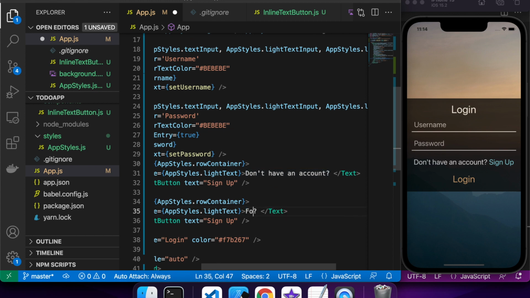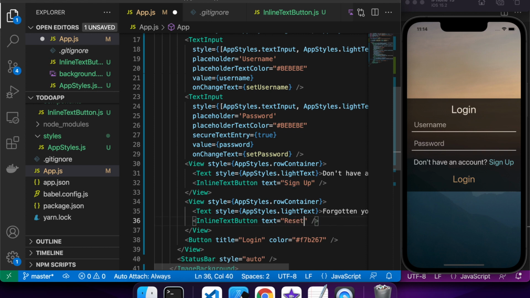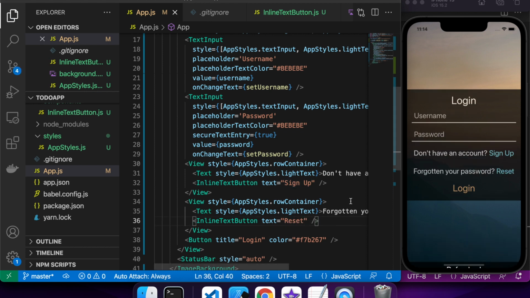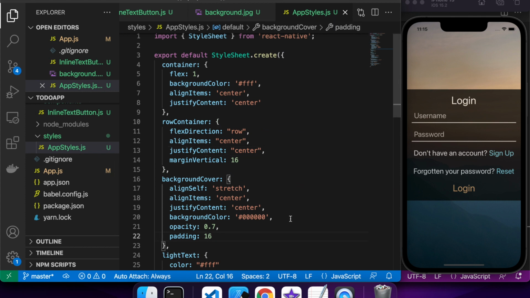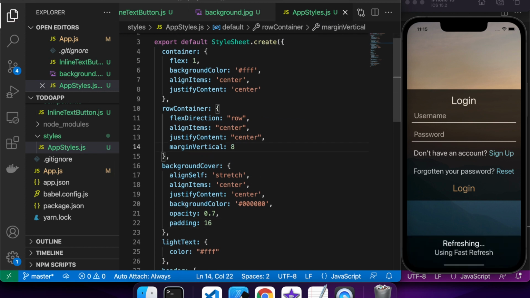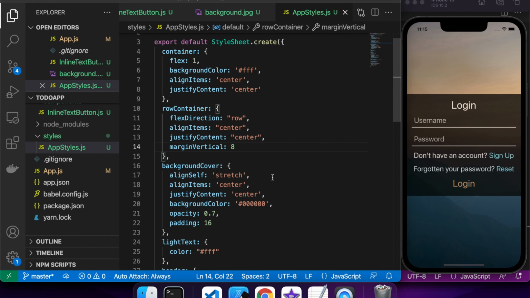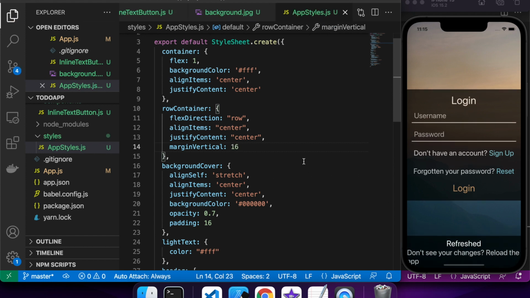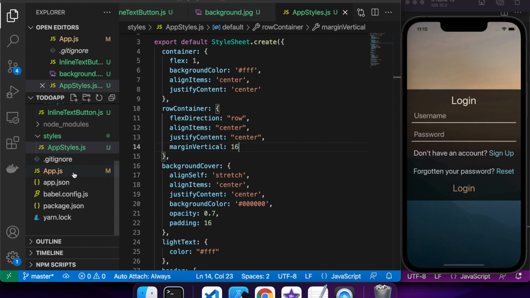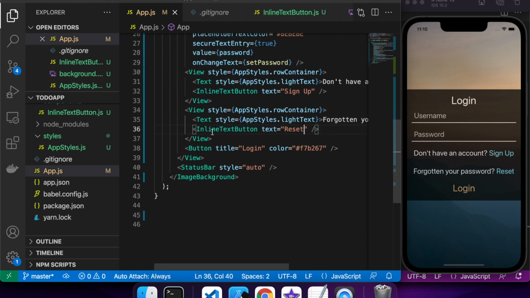I also want a password reset option. So if the user's forgotten their password, I want them to be able to reset. I'm not quite happy with the vertical spacing between those two row containers, so I'm just going to decrease that down a bit. I kind of like how it's spaced between the button and the text input, but just not between each other.